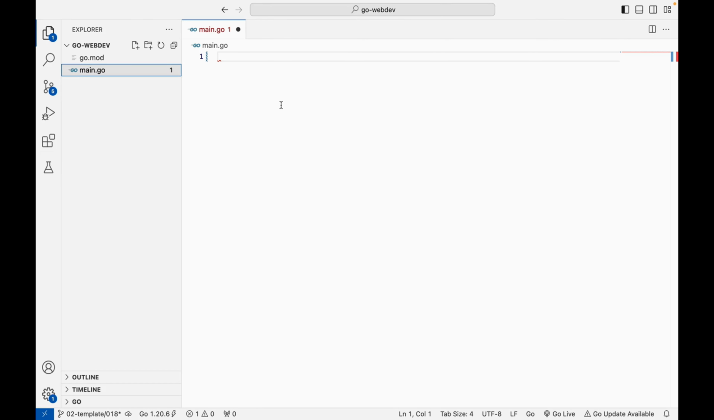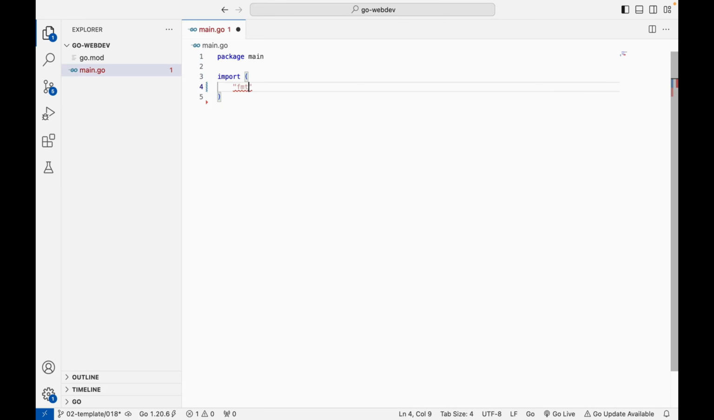So I'll write package main. And now let's import the packages. So I'll write import. We need fmt. We need the text/template. Let's also import log. And we also need to create a file, so let's also import os package.